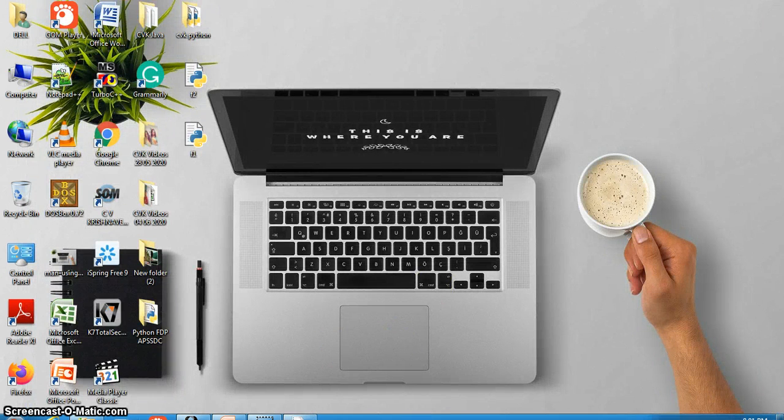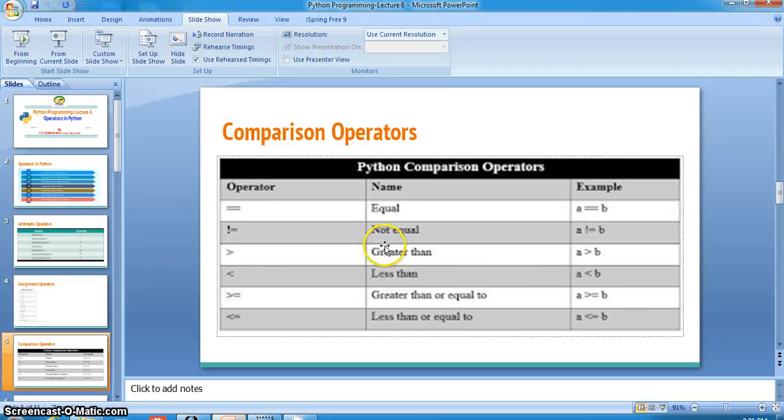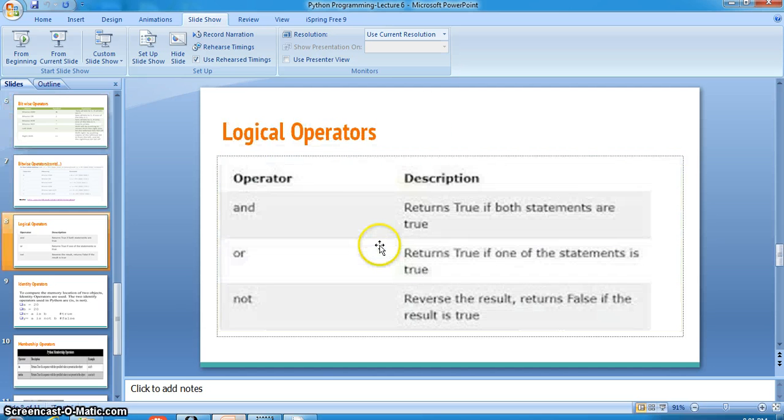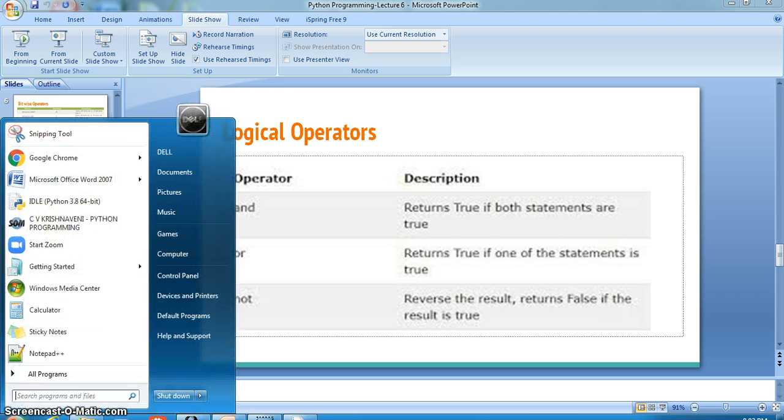Next we will see logical operators. Logical operators are AND, OR and NOT. So AND returns true if both the statements are true. OR returns true if one of the statements is true. And NOT reverses the result, returns false if the result is true. So this is how logical operator works. So let me explain by taking an example.